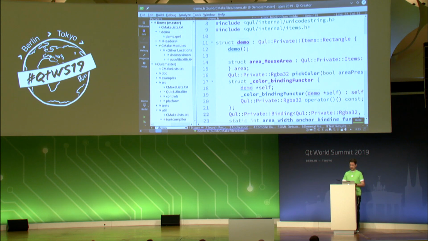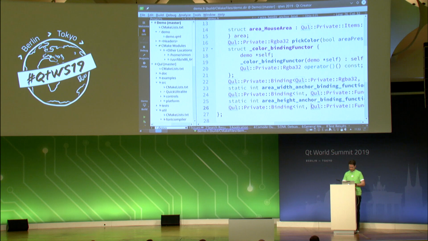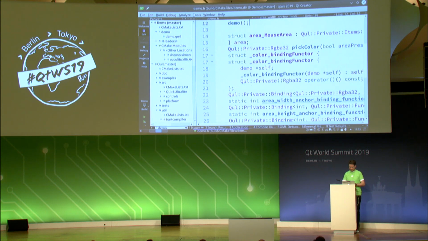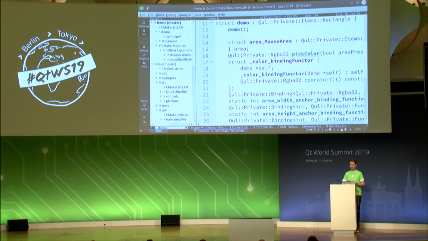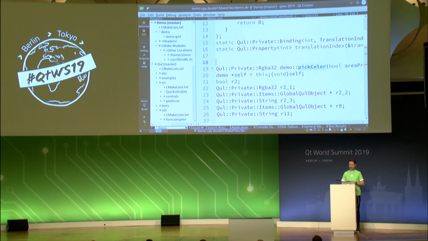So now we have a function somewhere here. Where is it? Pick color. Sorry, here it is. So we've generated a function that looks almost as if we've written it by hand. It returns a color, and it takes a Boolean as input from the QML. And the implementation of it is basically what we had earlier as this binding, but this is now a regular C++ function. You can even call this from somewhere else. You can call it from your own C++ code if you want to. You can do that.